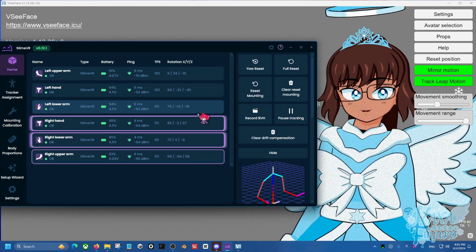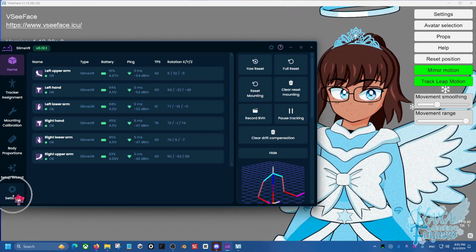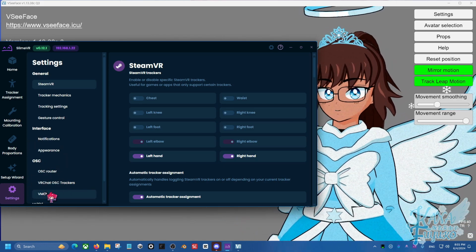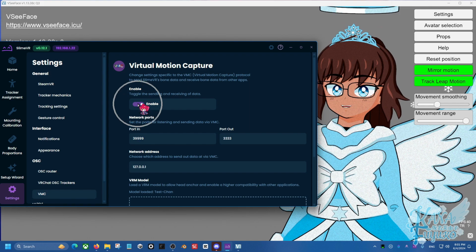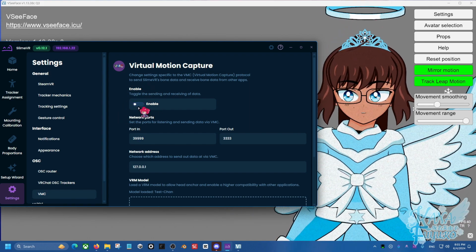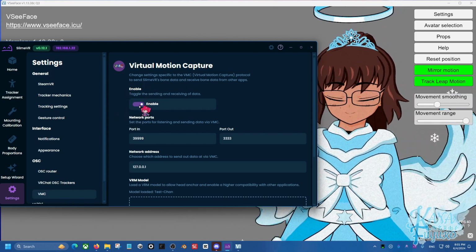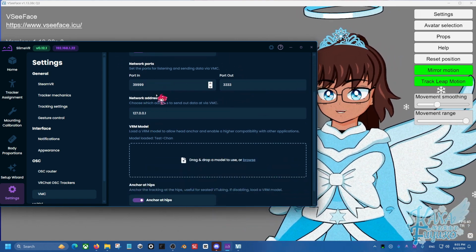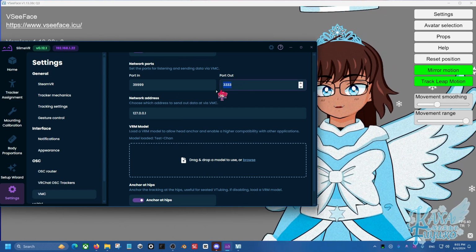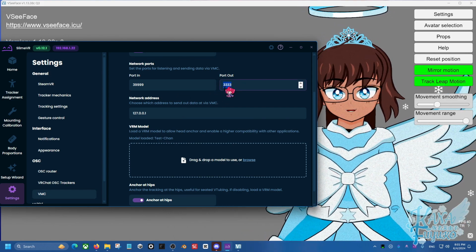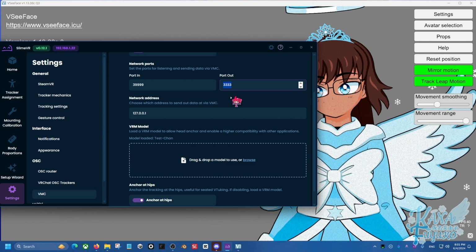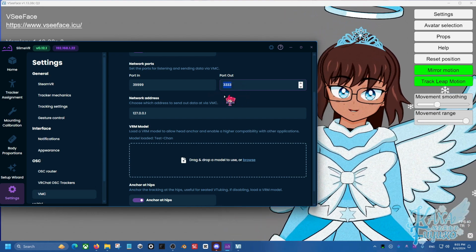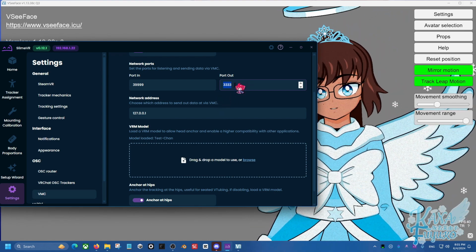So what you're going to do is go down to the settings at the bottom left. Then go to OSC and click on VMC. Make sure this toggle is changed from disabled to enabled. Regarding these other things, you don't have to touch them; these two are fine. Now, the port out: if you are going to be mixing different motion capture devices with VSeeFace, you may want to change the number. But the default number should be perfectly fine with VSeeFace, just remember what the number is.